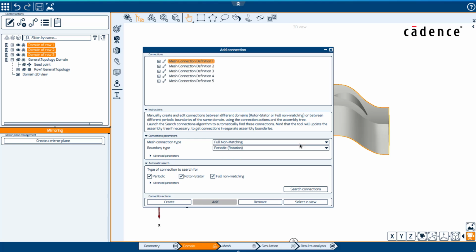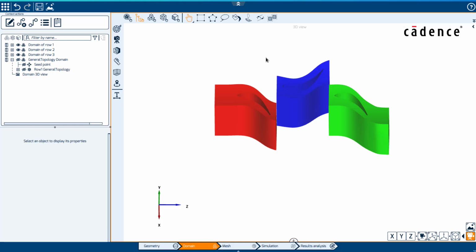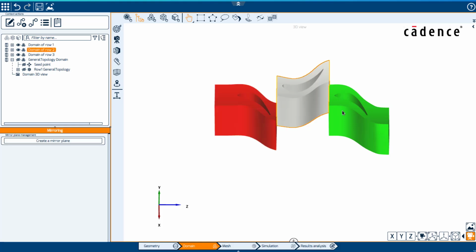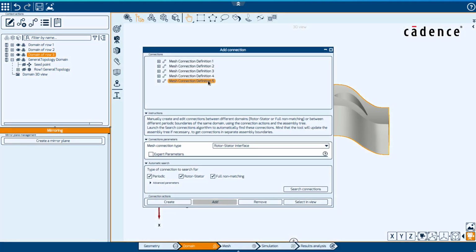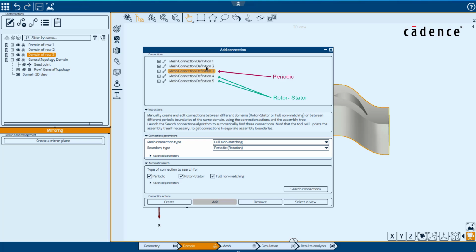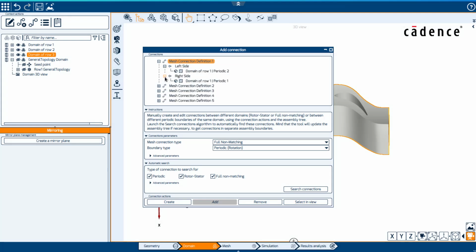In this example, there is a turbo machine with two stators and a rotor. Therefore, the tool automatically creates two rotor-stator connections between the rotating and the stationary domains and creates three periodic connections between the periodic phases of each row. The boundaries linked to the connection can be viewed by expanding the tree to view both sides of the connection.